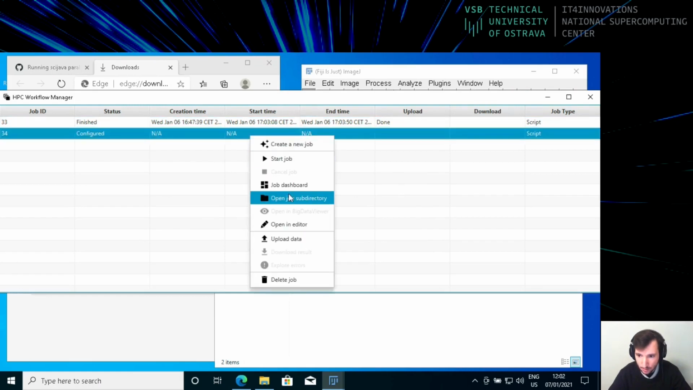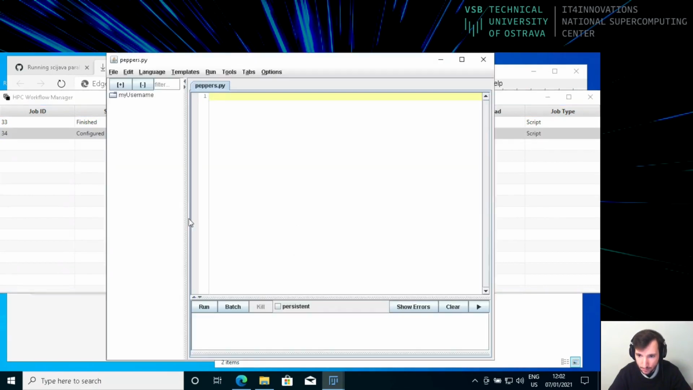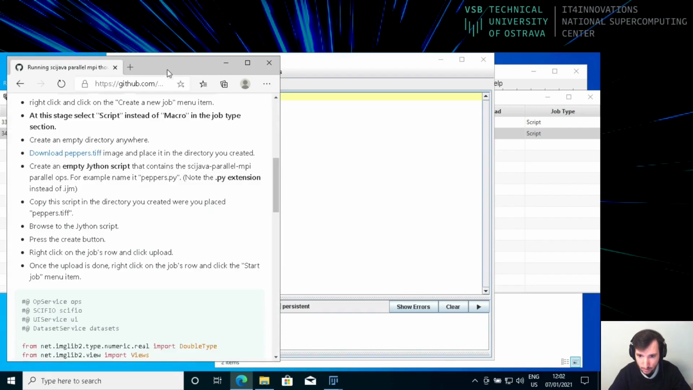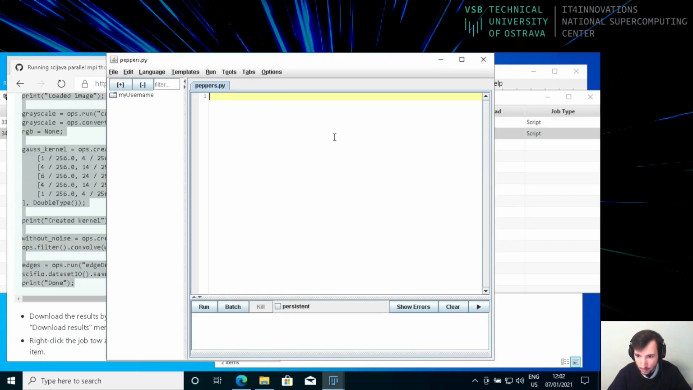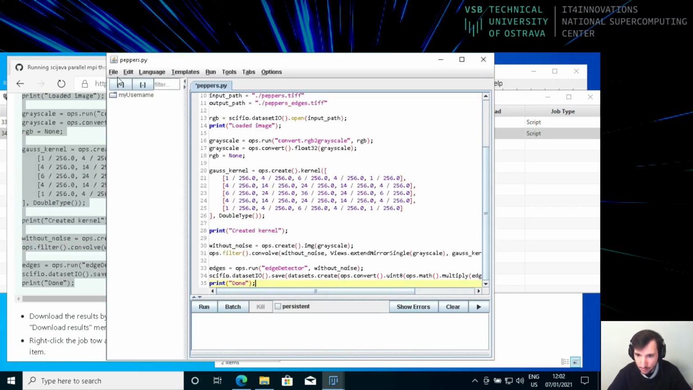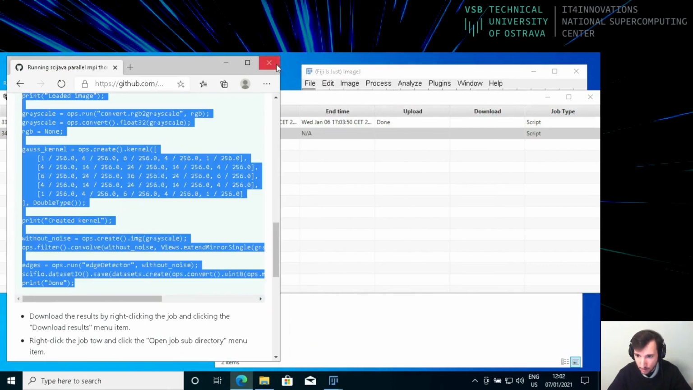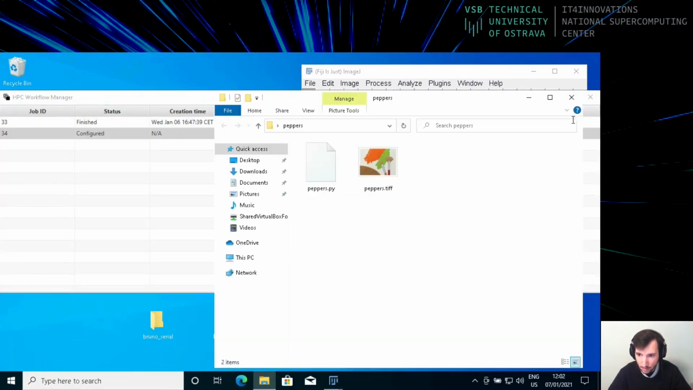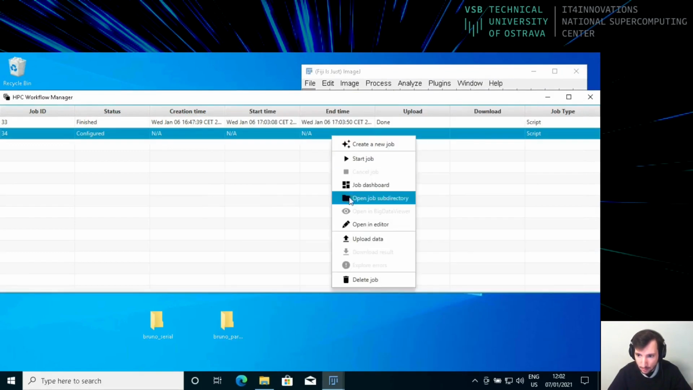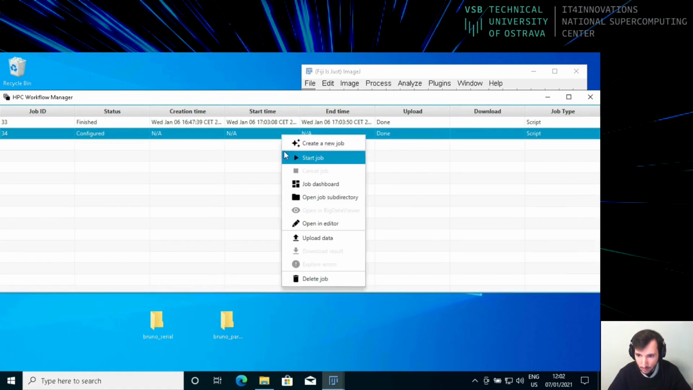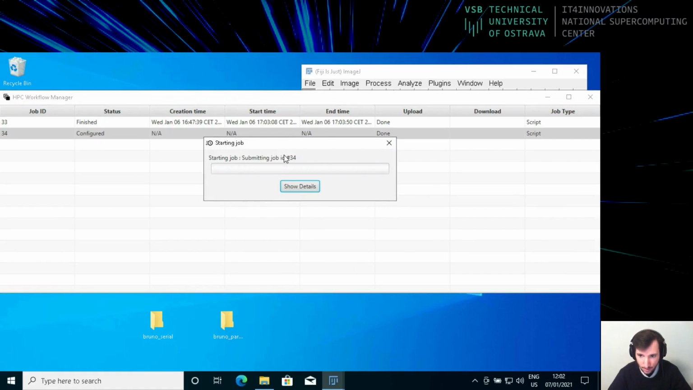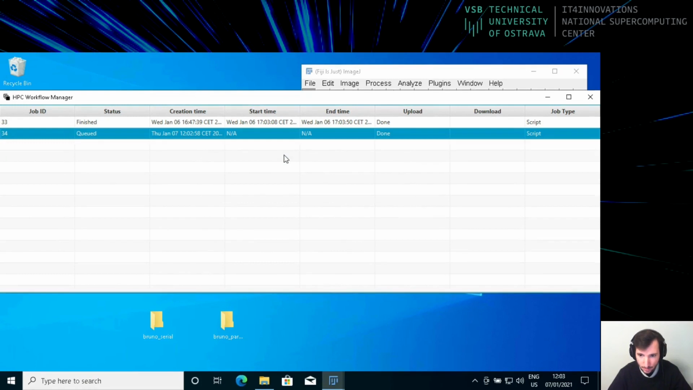Right click and press the open in editor. Now we will copy the code snippet from the worksheet, only code snippet here, and paste it inside the editor, and click on file save the file, and then once it is saved, we will close the editor. Now we can go back to HPC Workflow Manager and right click on it, and click on upload data. And once the data have been uploaded, which is the peppers and the script file, we can right click once again and start the job. And you can see now it is queued and creation time has been added.